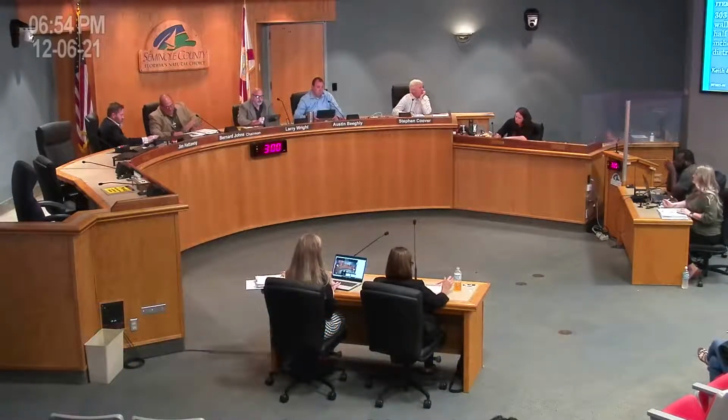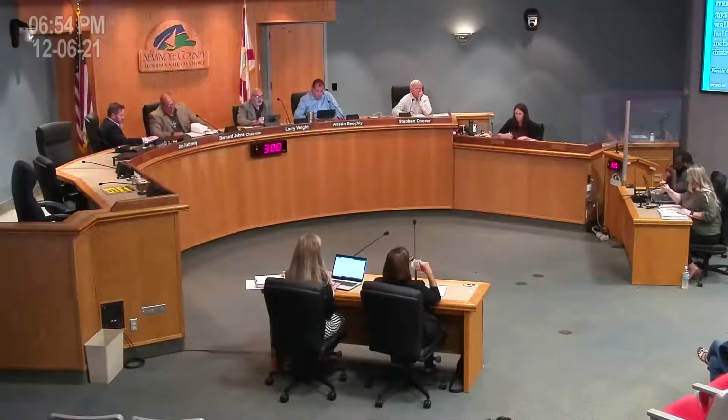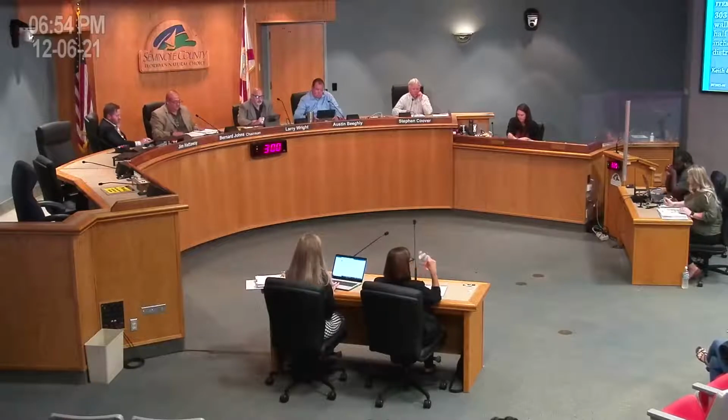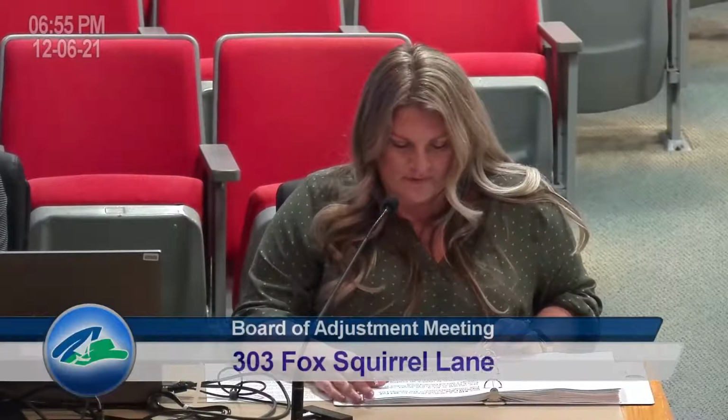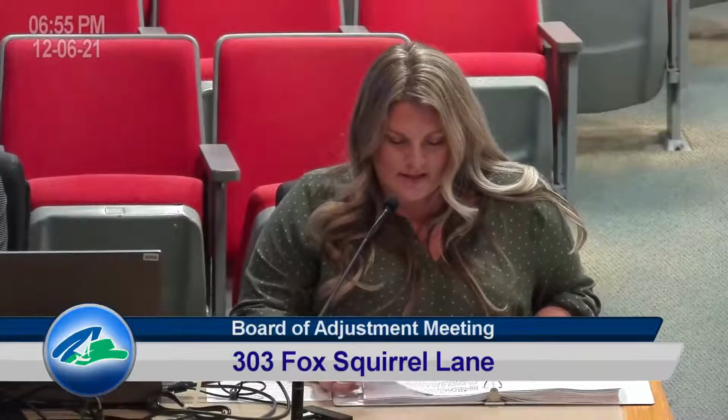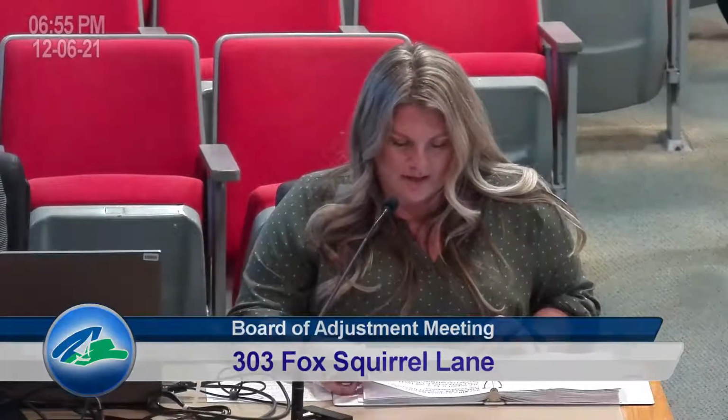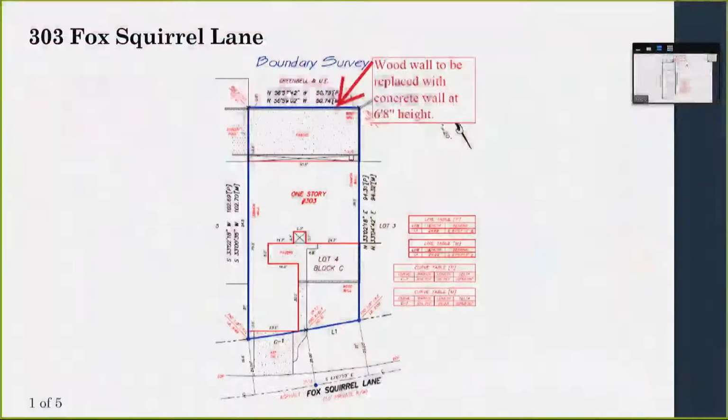All right, next item. Item number 10 is a variance request for 303 Fox Squirrel Lane located in the Springs Live Oak Village subdivision. The request is for a wall height variance from 6 feet 6 inches to 6 feet 8 inches in the Springs Planned Development. The request is to replace an existing wood wall with a 6-foot 8-inch concrete wall along the rear property line. The rear of the property abuts a greenbelt and utility easement. A letter of support has been received from one of the affected neighbors. This concludes my presentation. I'm available for any questions.